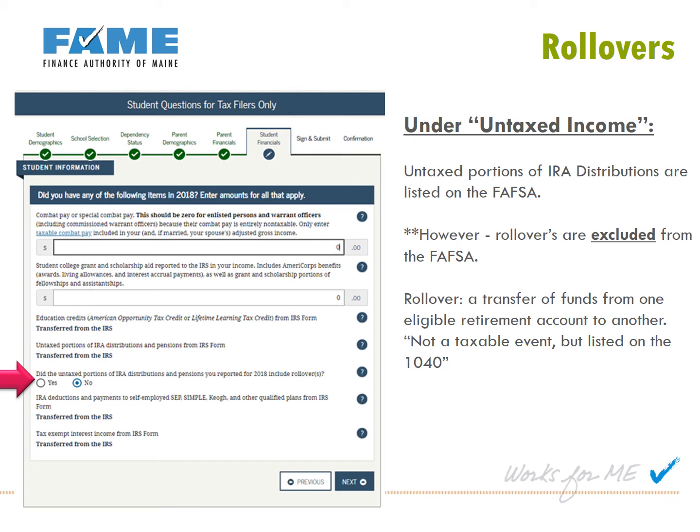It's a non-taxable event, but it shows up on the 1040. So if you pull in your data from the IRS, from your 1040, and there's a non-zero amount, you're going to see, I've got a little red arrow pointing to this, that says, did the untaxed portion of your IRA distribution, was that part of a rollover? If you say yes to this, you can put in the amount of the rollover because it's not income. It just was money you moved from one retirement account to another.